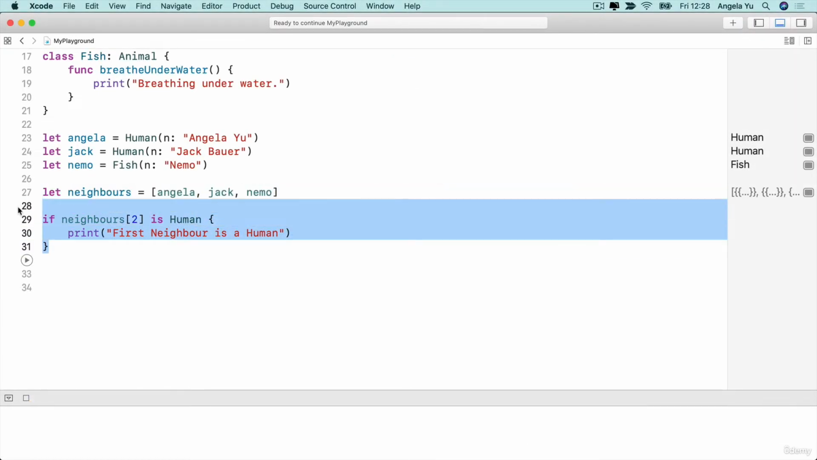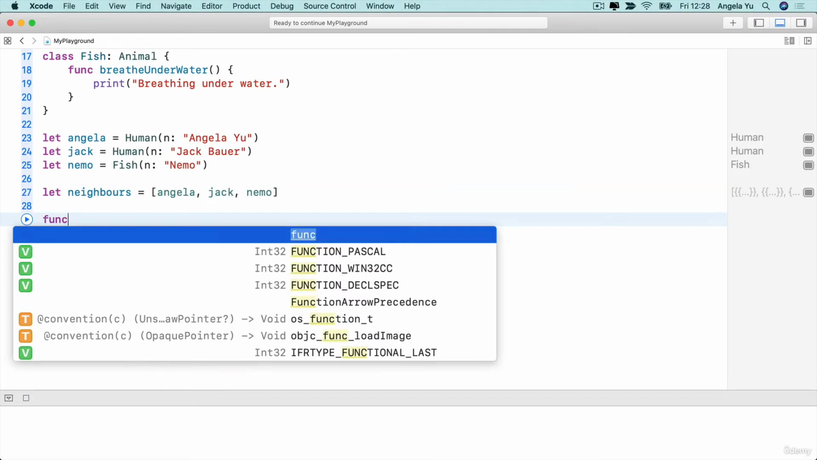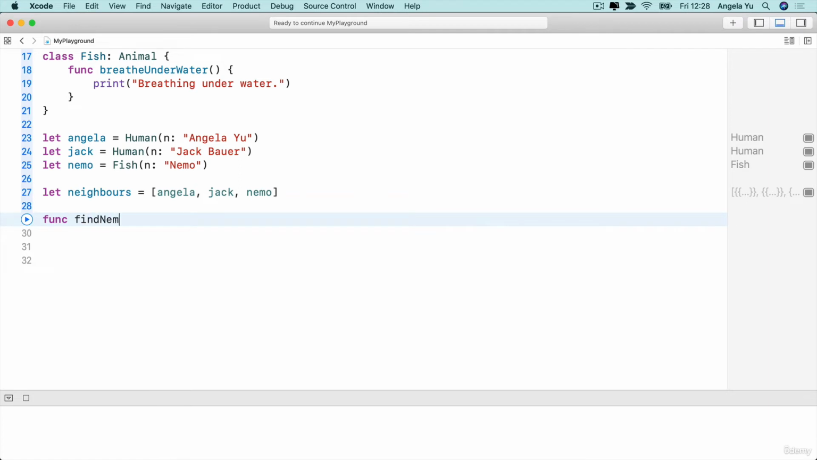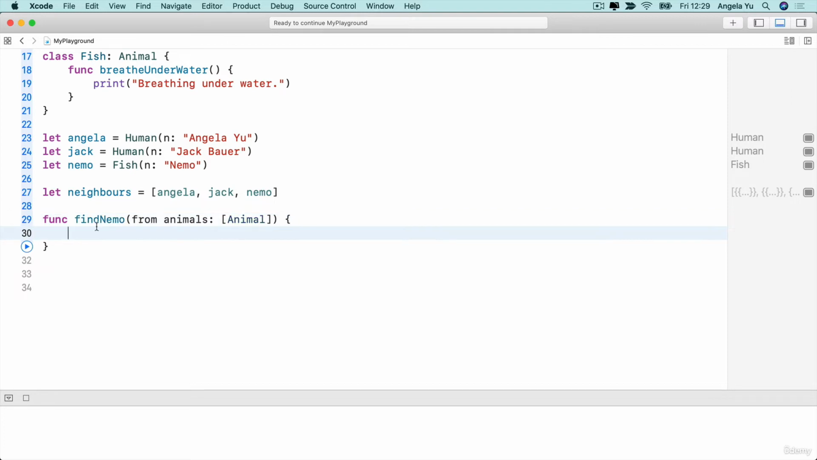So let's say that I decided to go and create a function. Let's call it findNemo. This function takes an input in the form of an array of Animal objects. So we're going to say findNemo from as the external parameter name, and then inside the function we're going to refer to it as animals. Now we've got our function created, and we're going to go ahead and loop through our animals array.